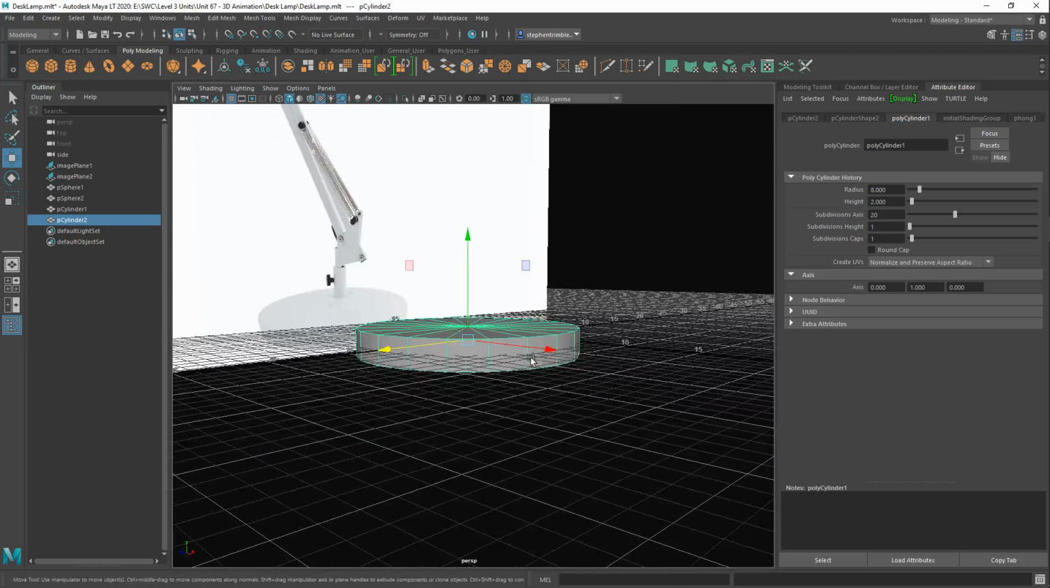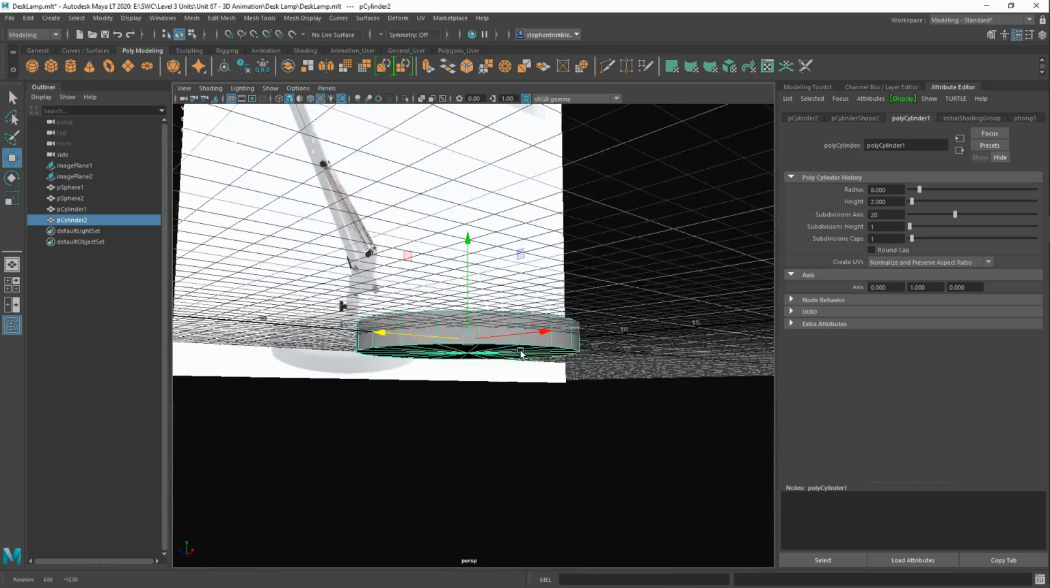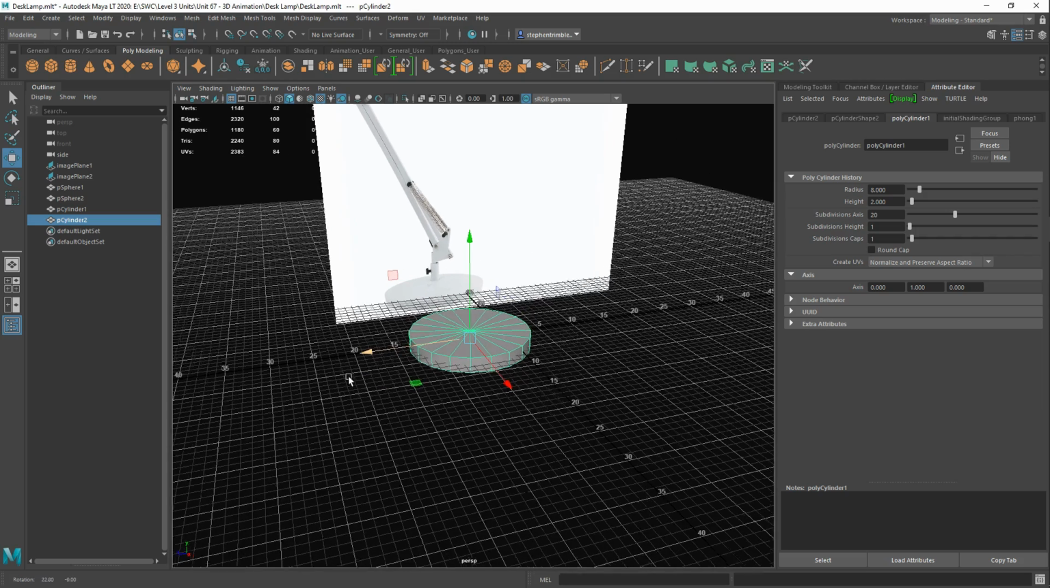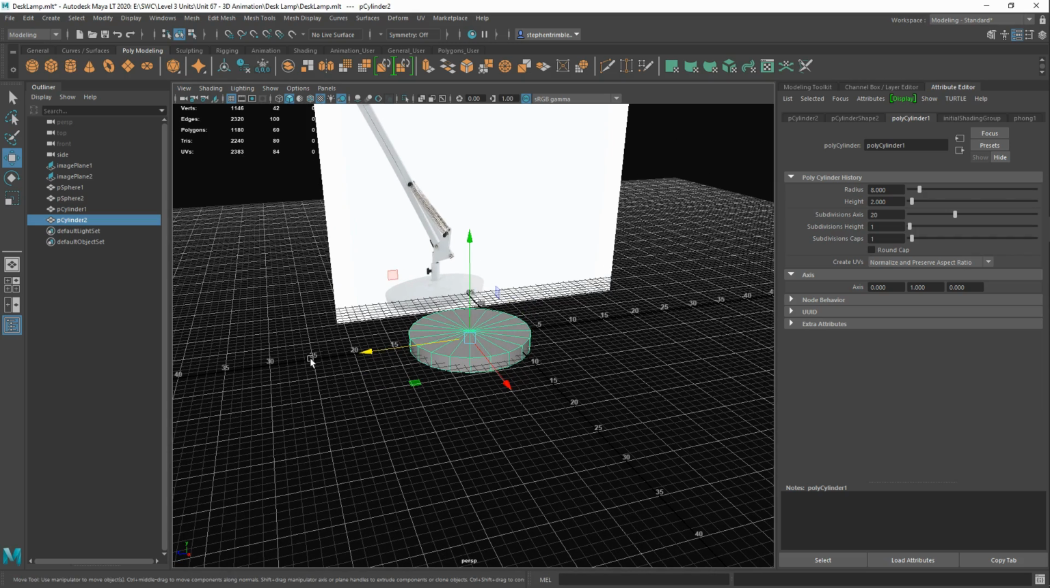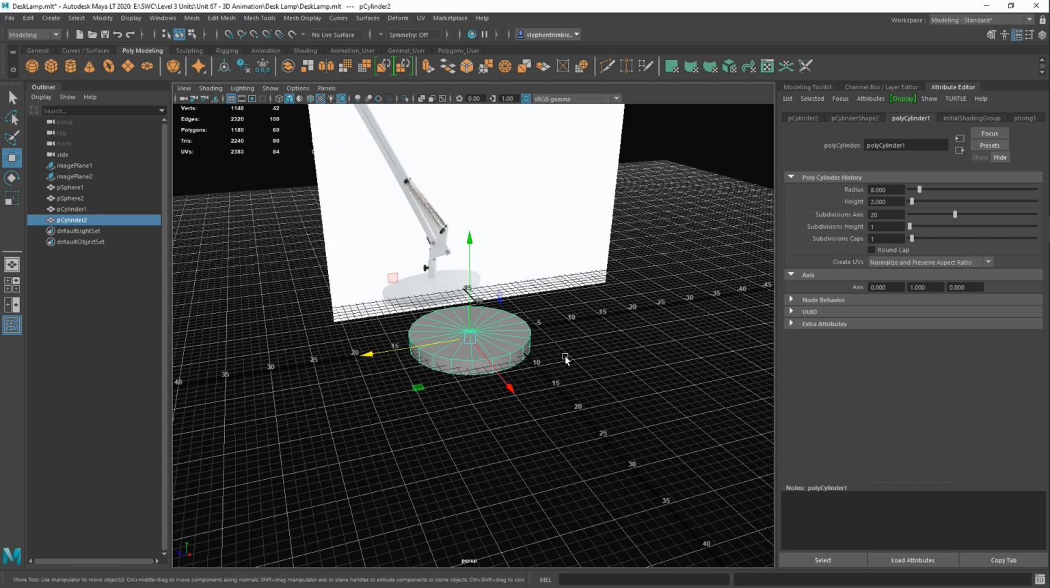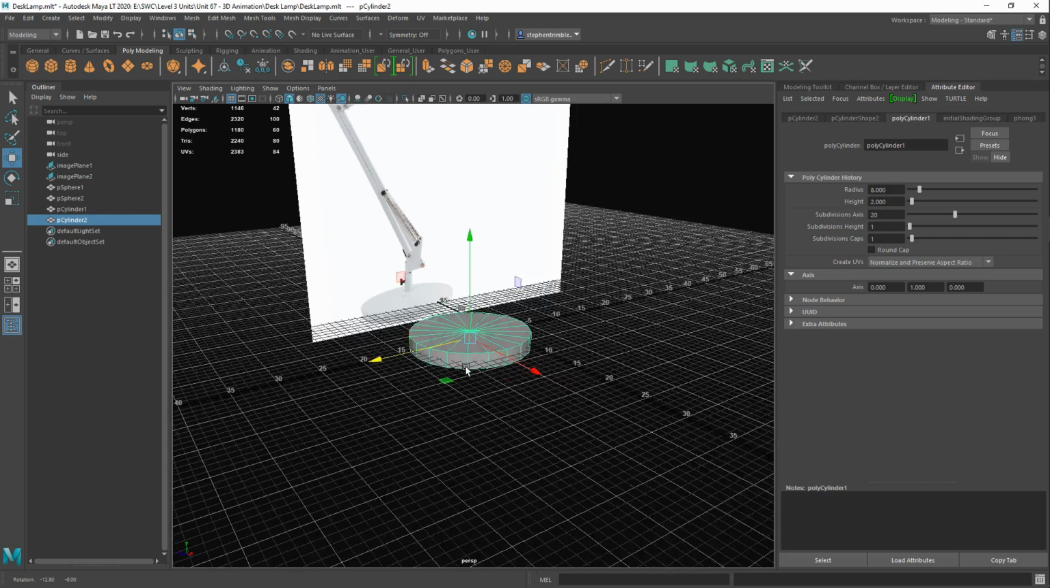Once I've done that, something just to keep in mind, we will be using the grid. The grid is going to be used as the ground. Basically, it's a good way of keeping everything on the surface of the scene.